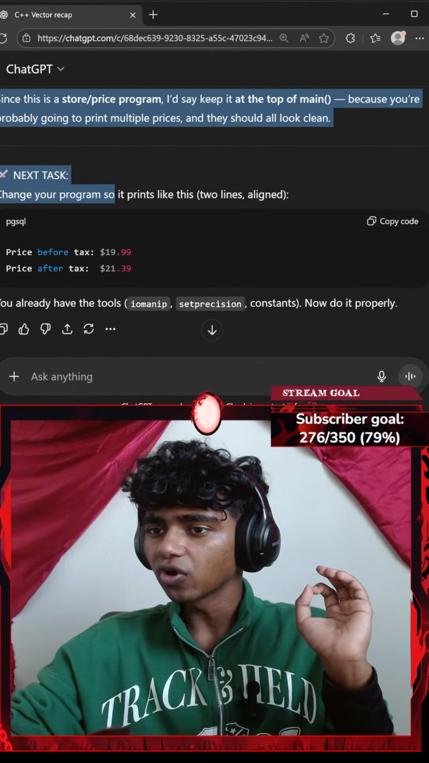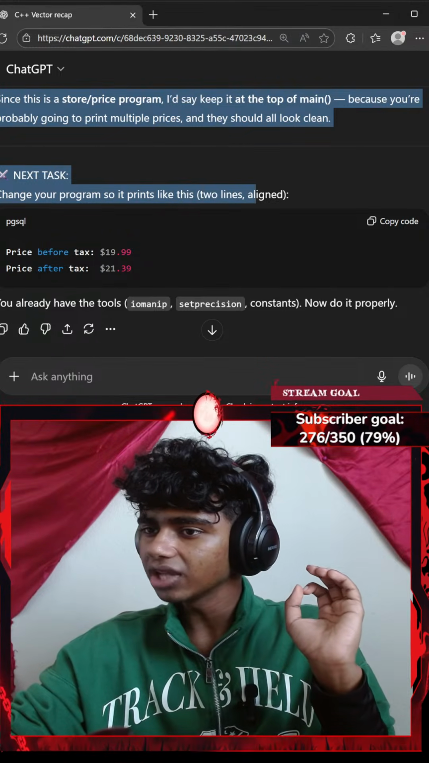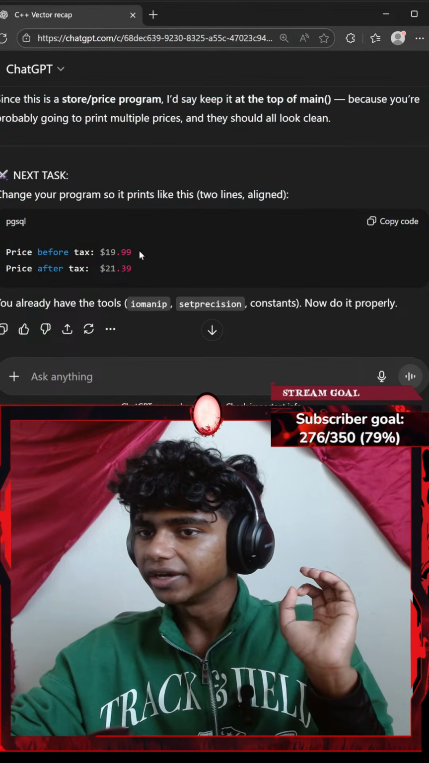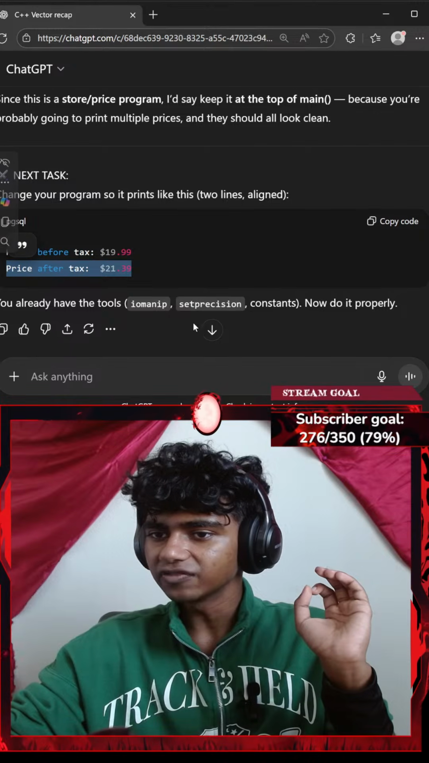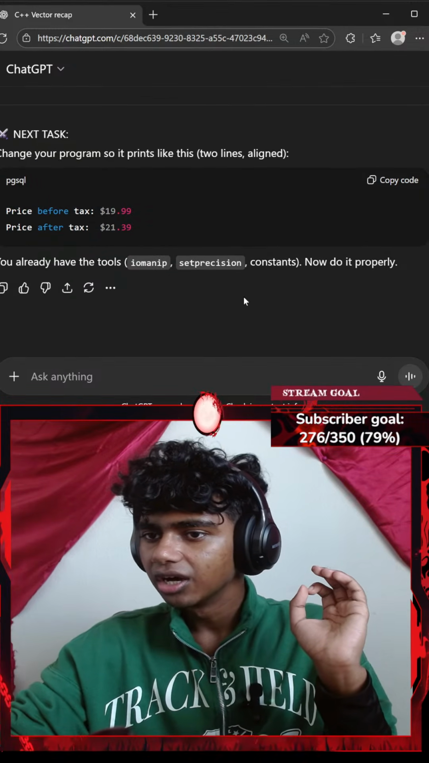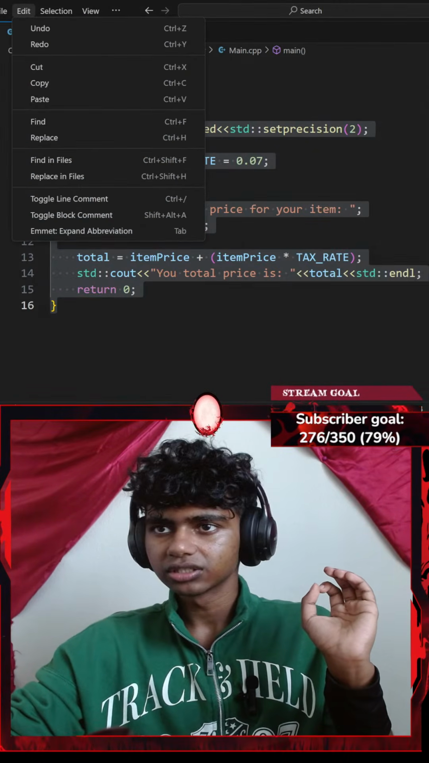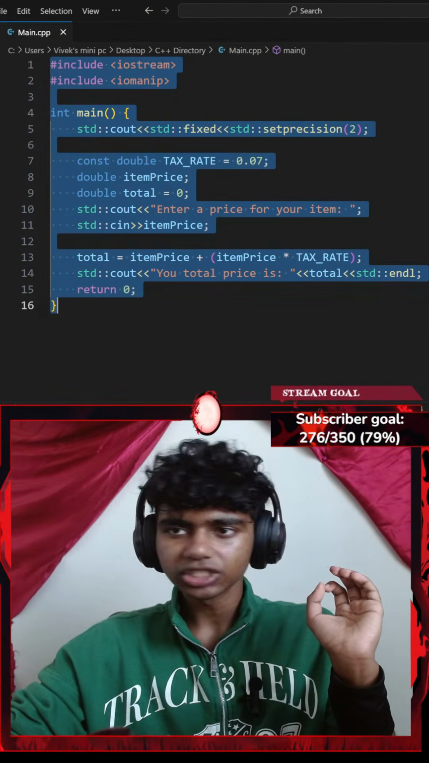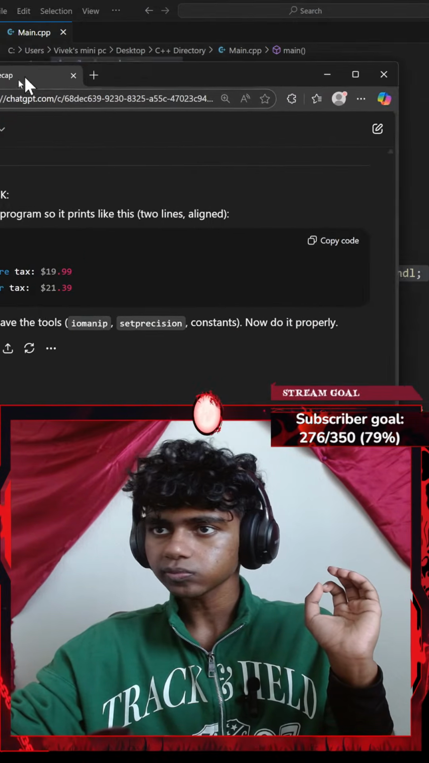Next task, change a program so it prints like this, 2 lines aligned. Price before tax, price after tax. Okay, that should honestly be pretty easy. Let me get ChatGPT here. There we go.